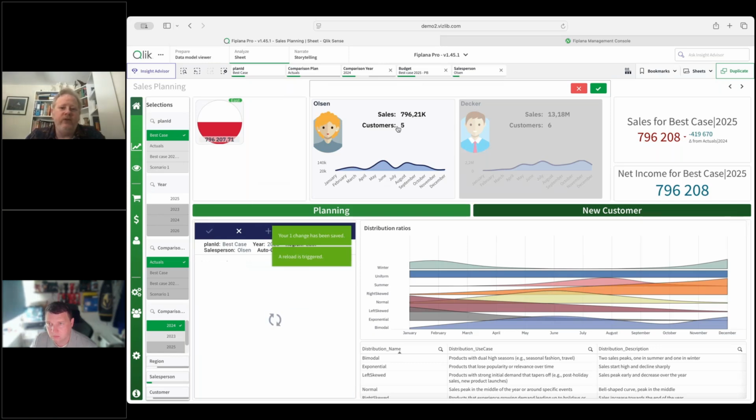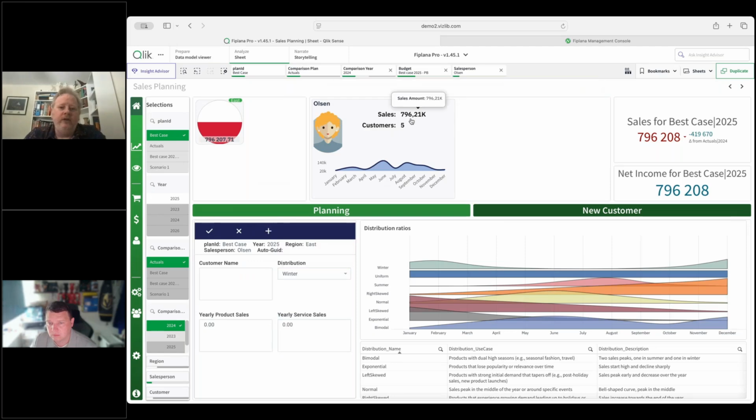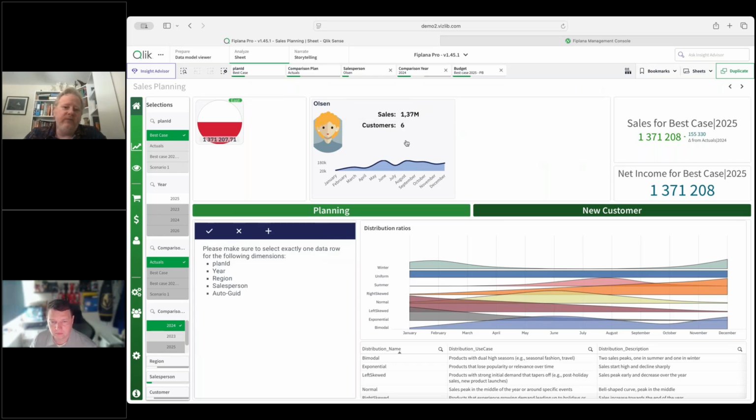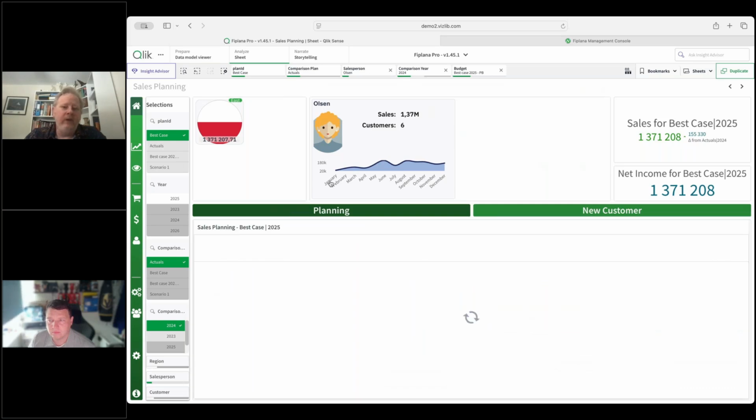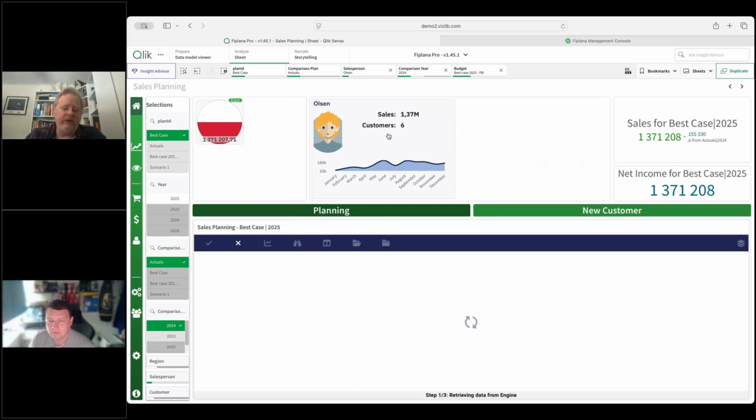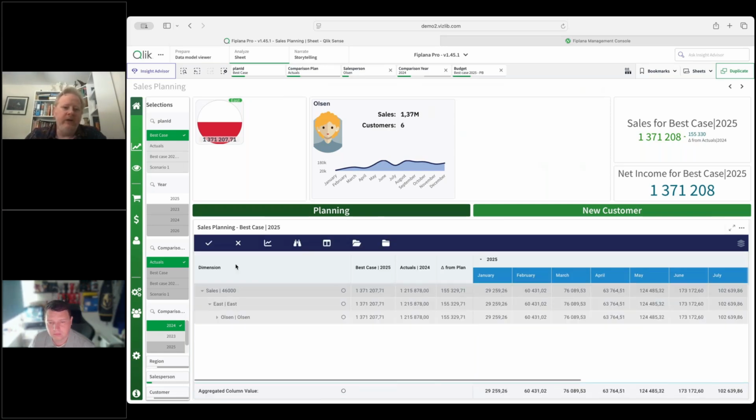So we've got Olsen here. They've got 5 customers and 796,000 in sales there. They now have 6 customers and a target of 1.37 million. So we can then go back to our planning. I've still got Olsen selected here, so of course standard Qlik functionality. By making any selection, it actually keeps that filter there.